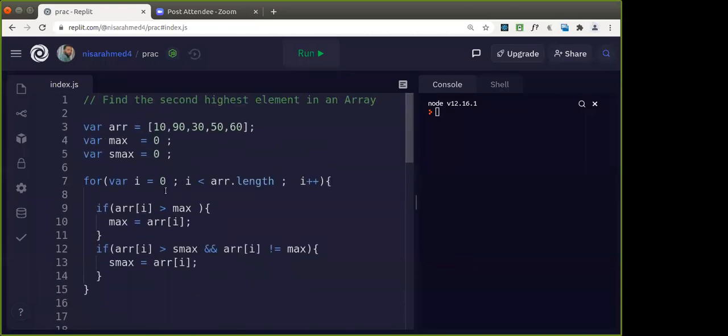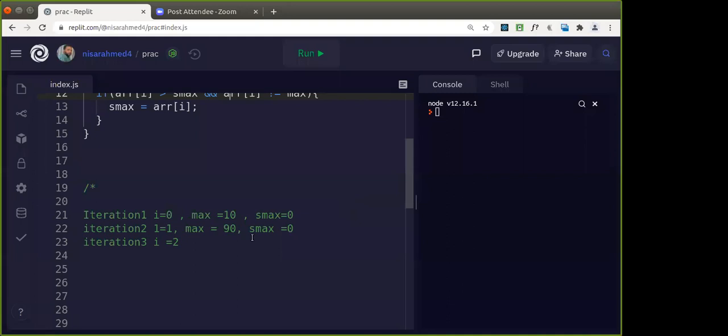you are going to process this element 30. So 30 greater than 90, the condition is false. And when we come to this condition, 30 greater than second max is true, since second max is 0. And 30 not equal to 90 is true here. So the max value will be 90, and second max will be 30. Good. So like that it will iterate.